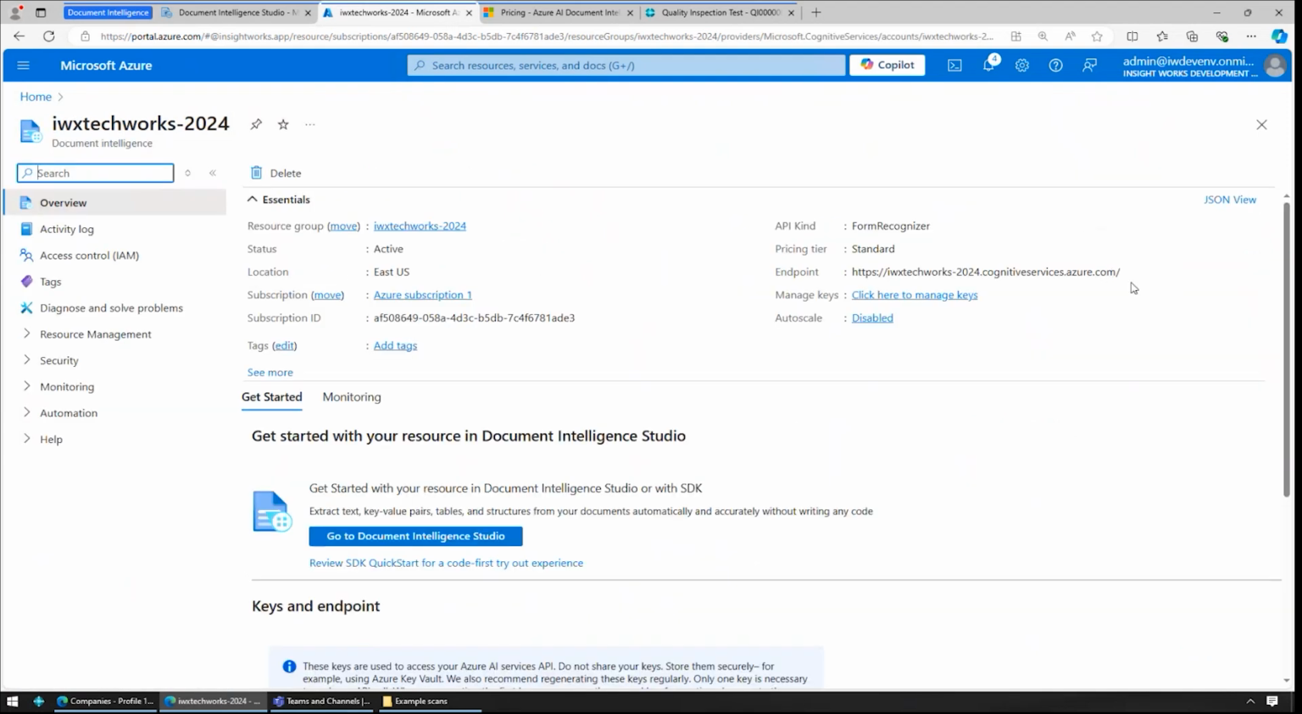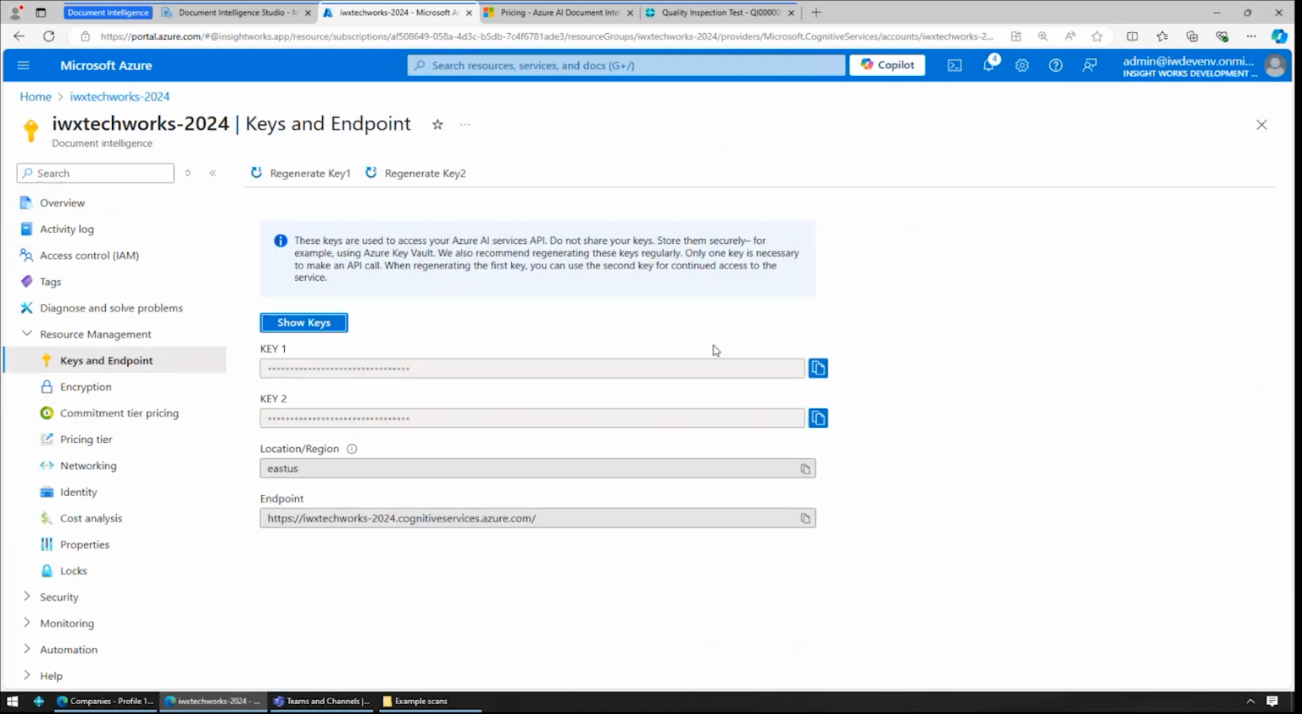Now, the value you're going to want is right on this main page, the endpoint and the keys. If you click here to manage keys, it's just got the older key style thing, right? So you're going to want to copy that and paste that into your code. Now, you don't need to keep track of any of that because inside of those code examples, a key is available for you.